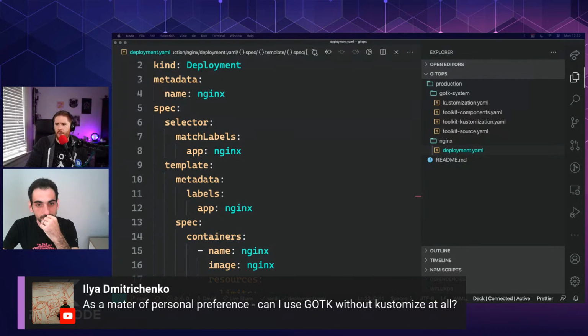Ilya says, as a matter of personal preference, can I use it without Kustomize? And I think the answer there is yes, for sure. The controller can synchronize plain YAMLs. It's not opinionated in that way. It doesn't need a kustomization.yaml in your Git repo. It creates one on the fly and adds labels and all the things that it needs to do to enable garbage collection, ordering, and all this stuff.